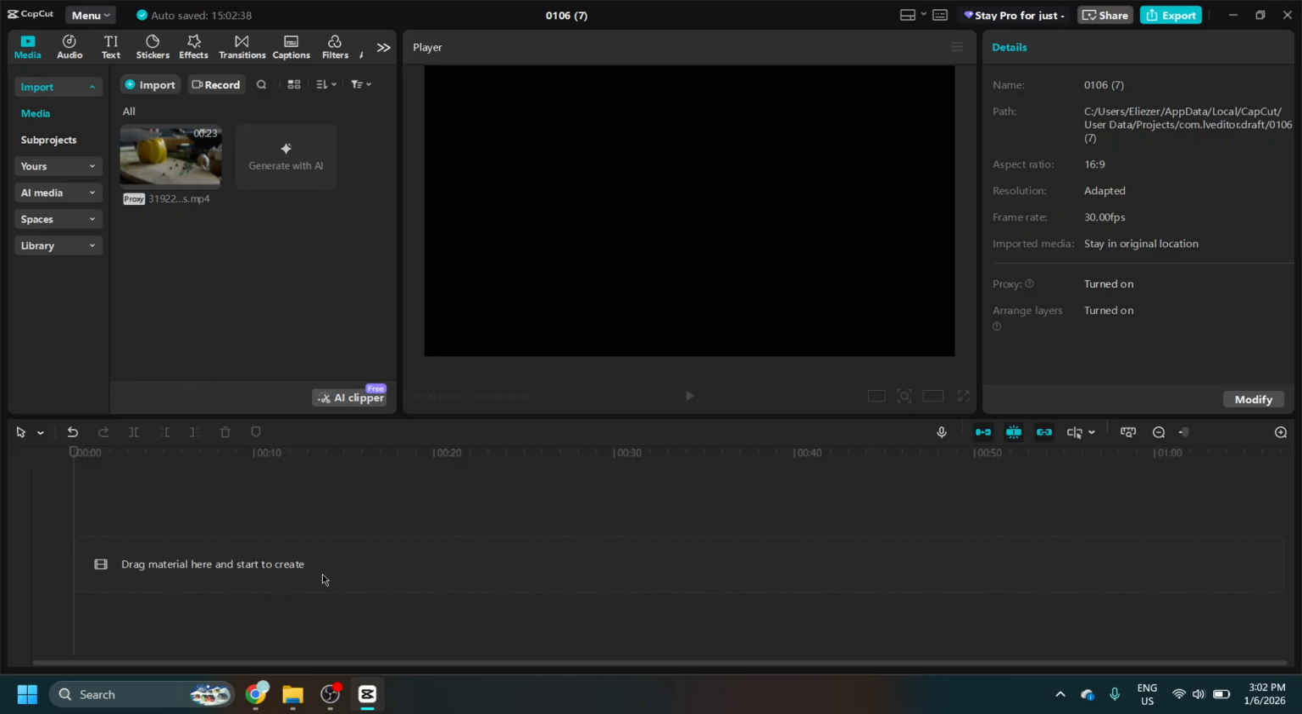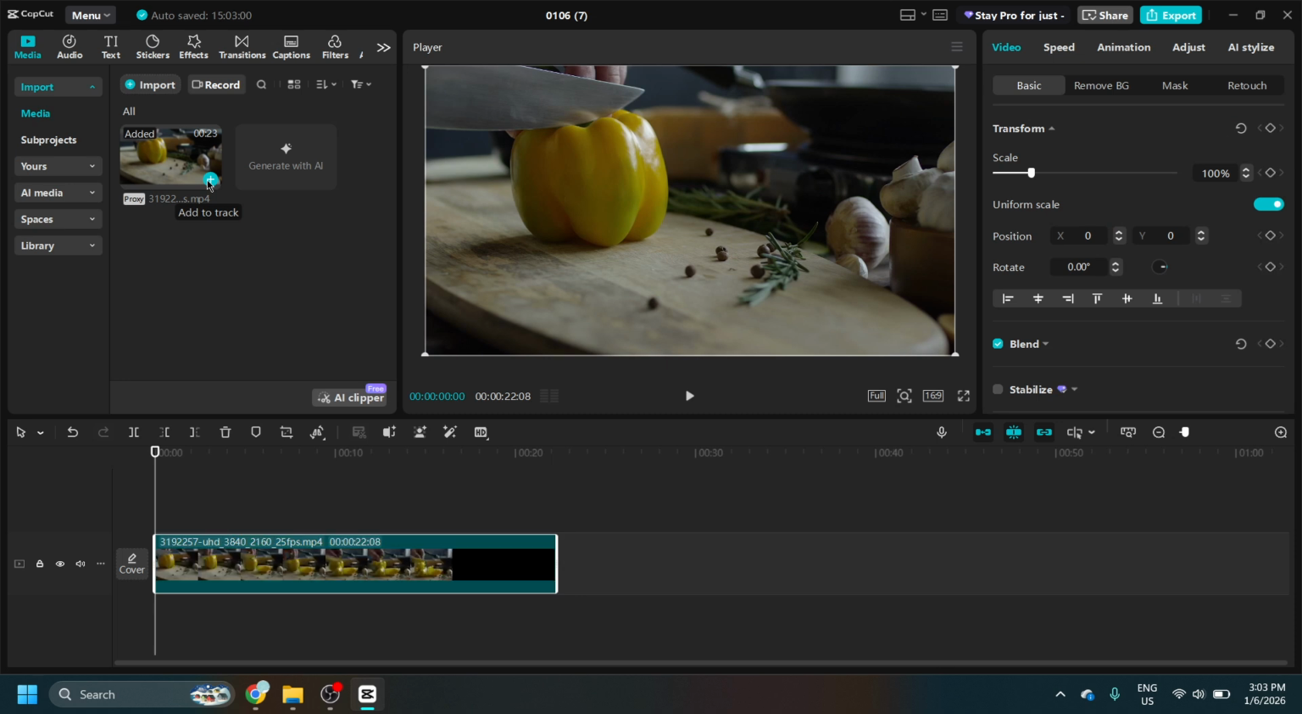Go ahead and open CapCut. From the home screen, either create a new project or open an existing one. The interface may look slightly different depending on your device, but the options we'll use are in the same place. The editor has a preview window and a timeline.